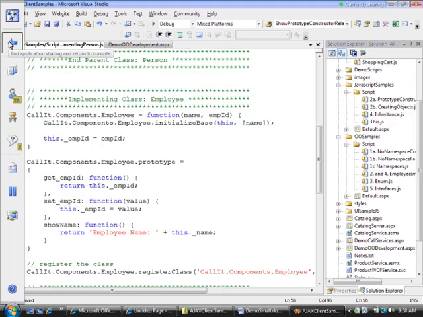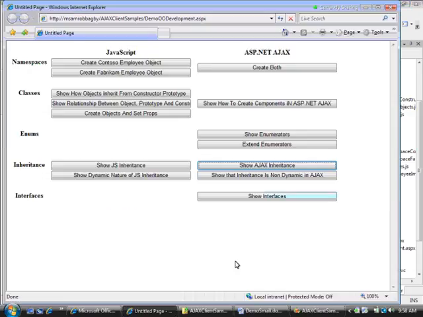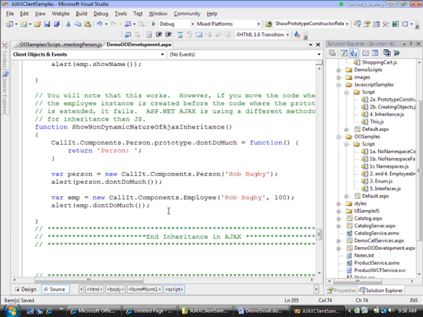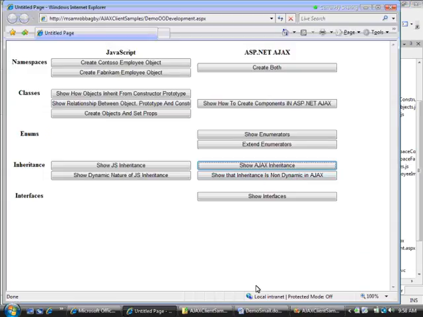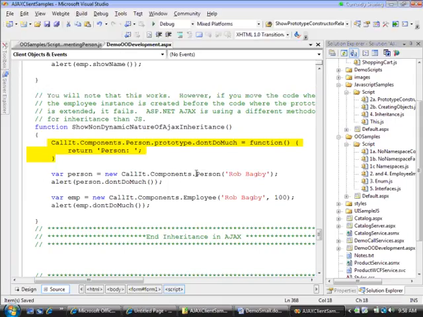So let me jump back up, and let's see, did I have one more demo in there? Last thing I want to show you real quick when it comes to this inheritance is to show you how it's maybe not as dynamic as it would be in the JavaScript version. So you remember when I added that don't do much functionality in the last example? Let's see how that looks inside of ASP.NET Ajax. Excuse me for clicking back and forth. In this case, I'm going to call callit.components.person, call person.dontDoMuch, and do the same thing for employee and employee.dontDoMuch.